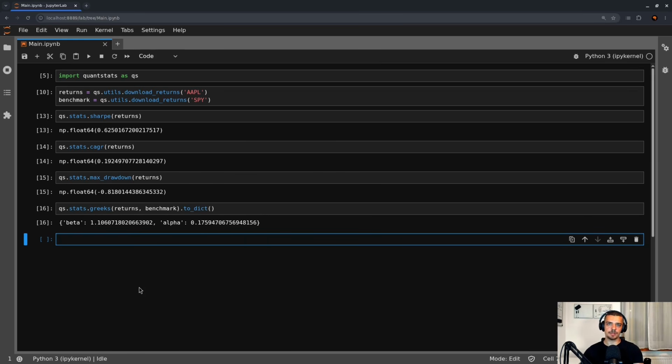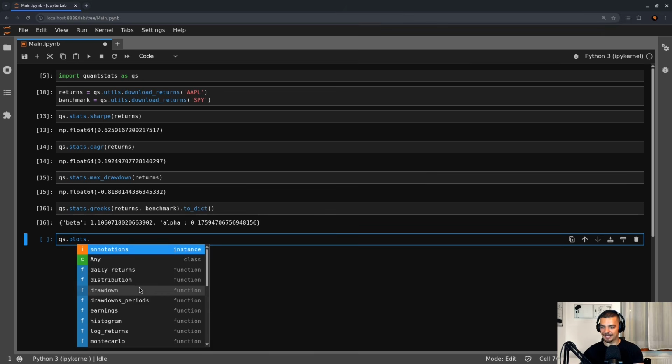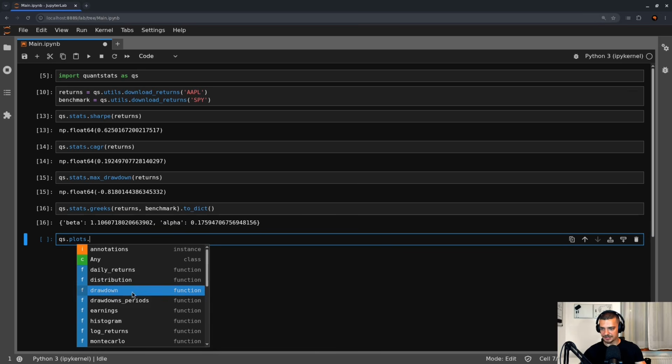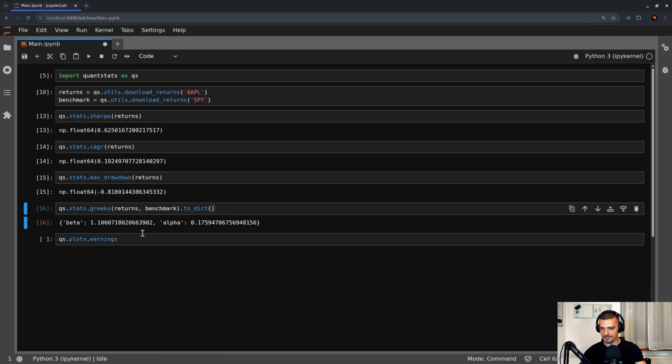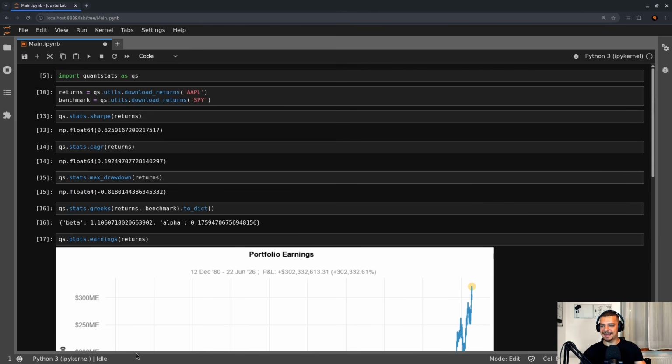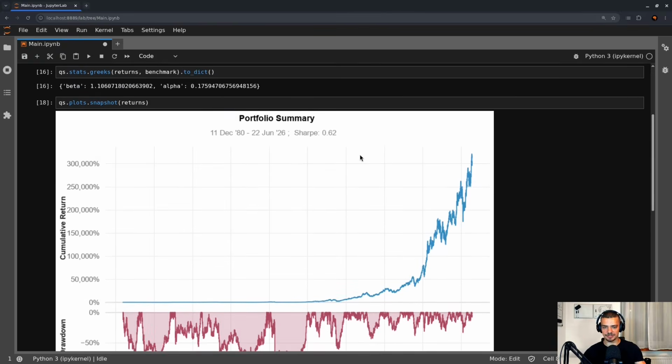But of course, sometimes you want to have visualizations, and this is also super easy with QuantStats. Just qs.plots is the module, and you can again just use auto-completion here to get the different things that you can plot. The simplest one would be returns, so I can just go returns, and this would plot the returns over time. So you can see this is the stock price in relative terms here of Apple. And I can now go and, for example, also get a snapshot, which would be multiple plots. So I would just get the most important summary here.